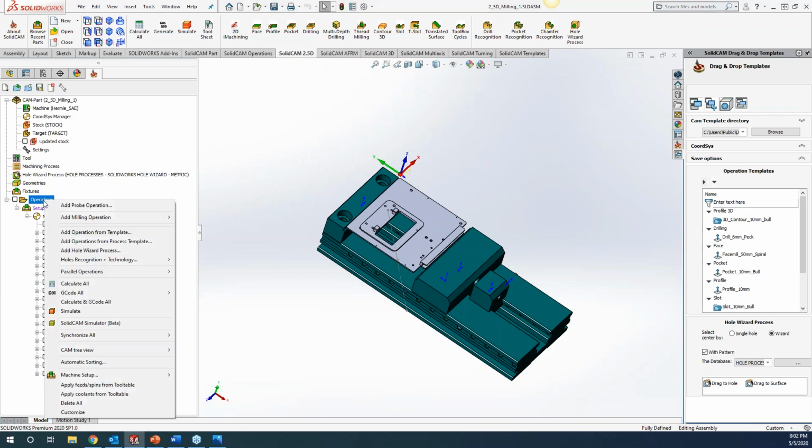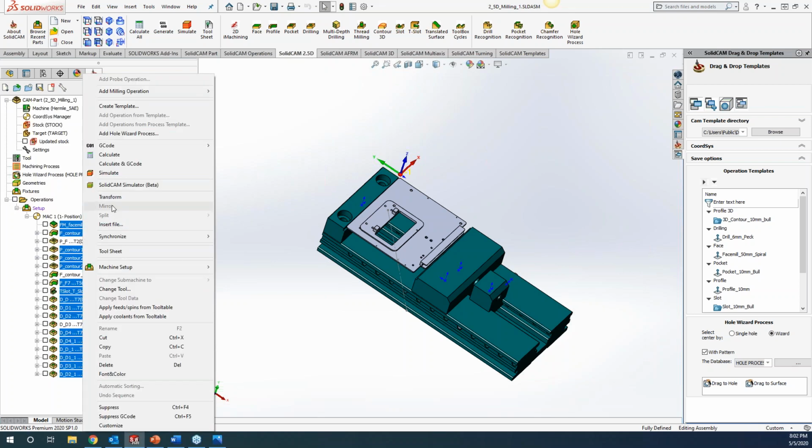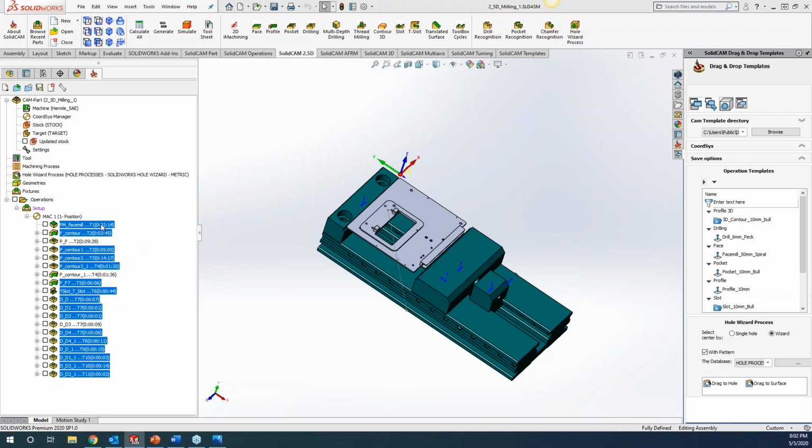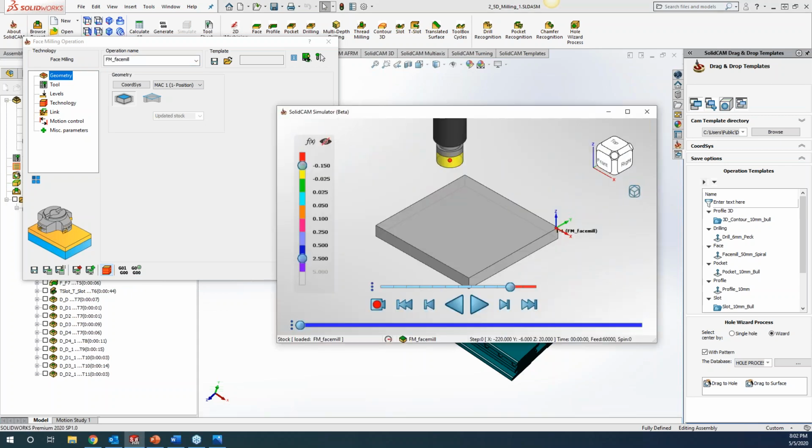So you can right click on your operations and do the SolidCAM beta simulator. Another way is you can highlight all your operations or cherry pick the ones that you would like, highlight them, right click and do SolidCAM simulator beta. Or if you're in that particular operation itself, you can hold your control key and just click the simulator button right there, and it will open up the SolidCAM beta simulator.